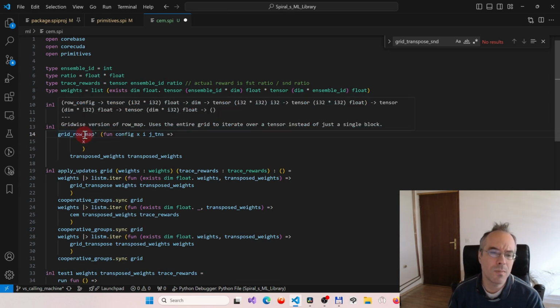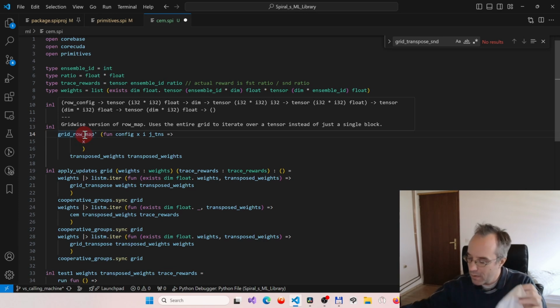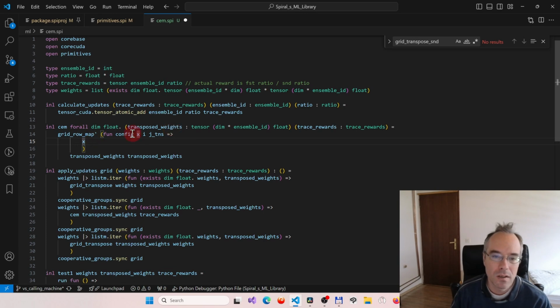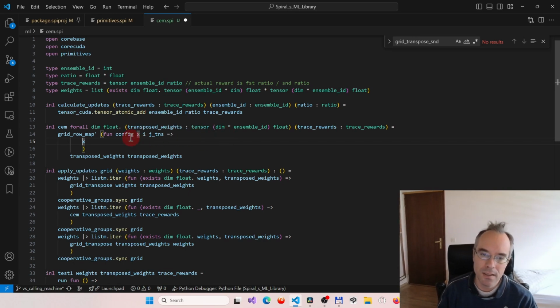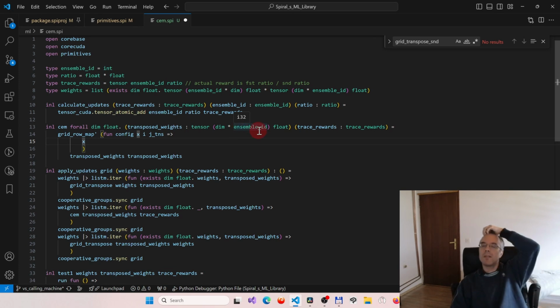Maybe later I'll just remove all the uses of a grid row map that takes in a grid and replace them with the regular ones, the ones that don't do the synchronization. Just a second. So yeah, now in this tensor we have all the elements of this innermost dimension loaded.